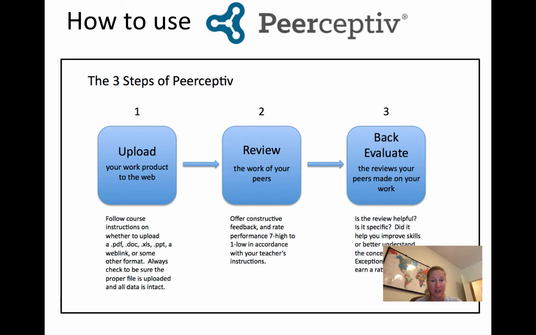The second step is to review the work of your peers. So you'll be doing at least 3 other papers that you'll be reviewing. So you really want to offer constructive feedback. You rate the performance. 7 is high, 1 is low. And then finally, you get the chance to back evaluate.